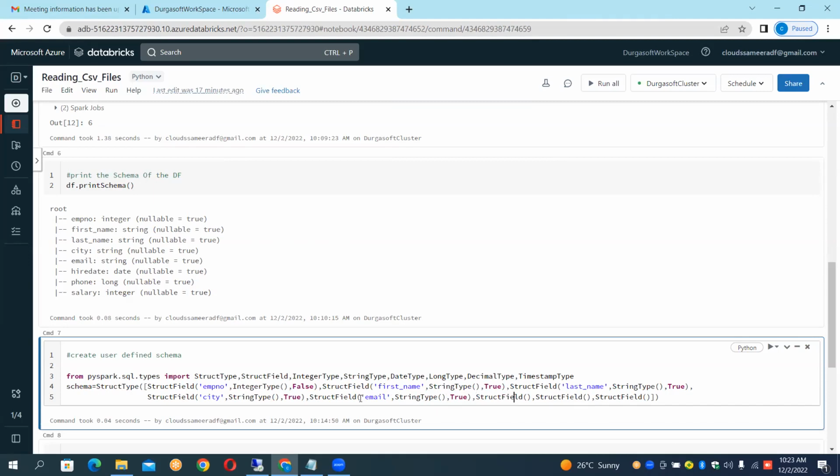What is the next field you have? What's the data type for it? Comma, date type. Okay. Use it here. Comma, nullable true.